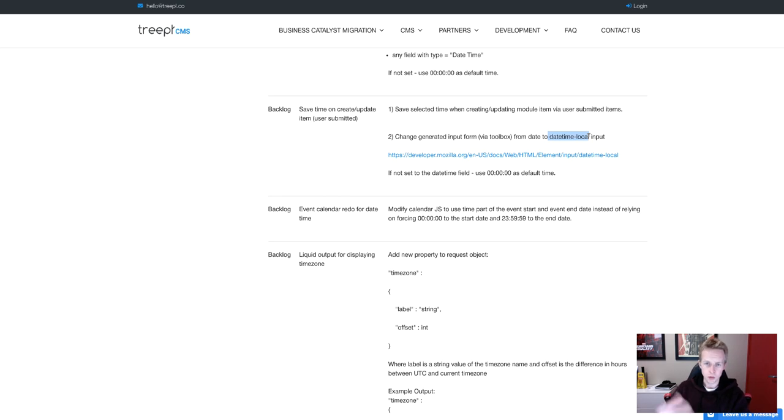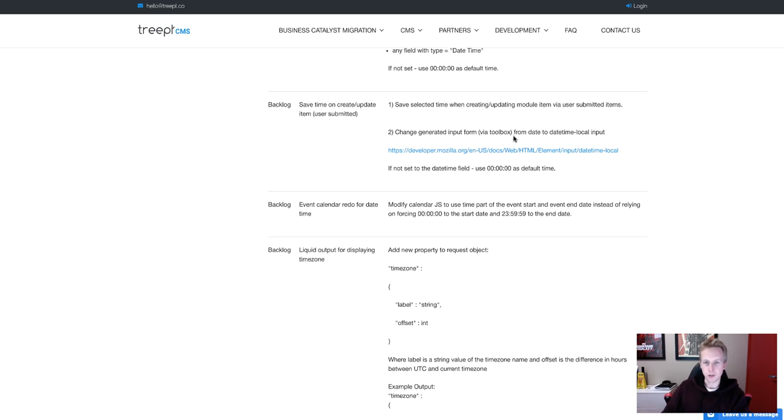So you change your input field, or input type, to a date time local. That will give you sort of like the default user interface for setting the date and the time. Or I guess you can use a JavaScript plugin to override that and create your own interface.